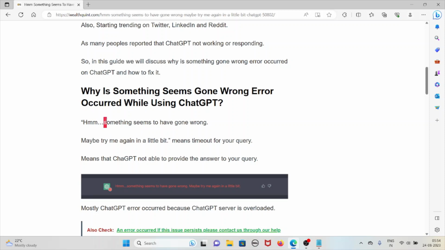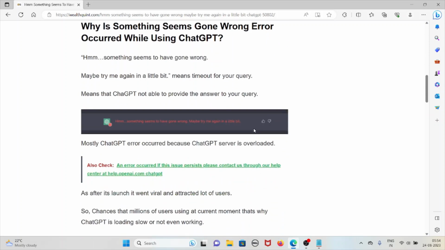Whenever you get this kind of error, "something seems to have gone wrong, maybe try again later" or "try me again in a little bit", it means a timeout for your query. It means that ChatGPT is not able to provide an answer to your query.